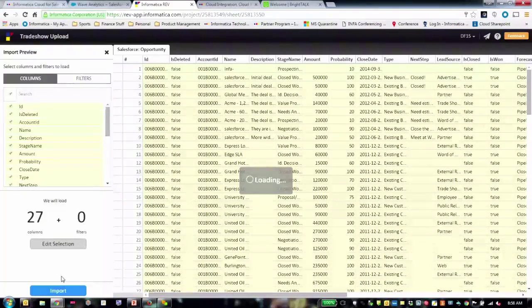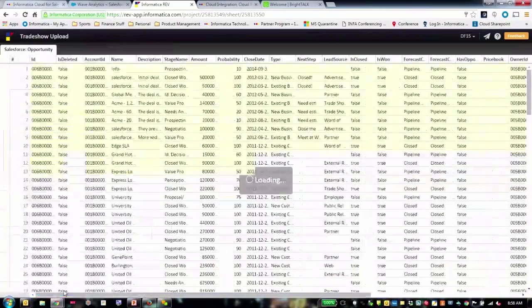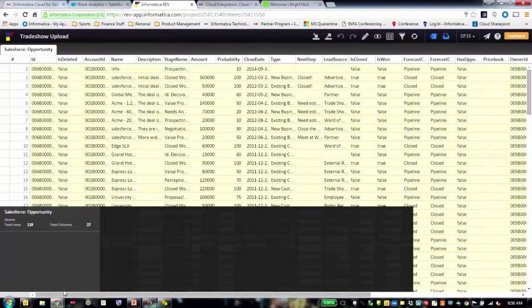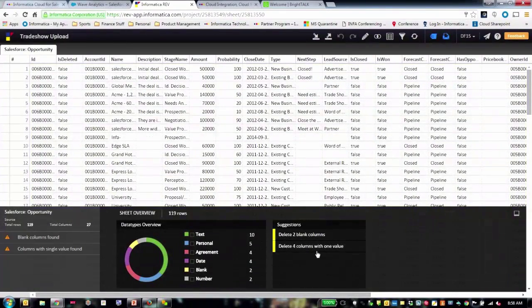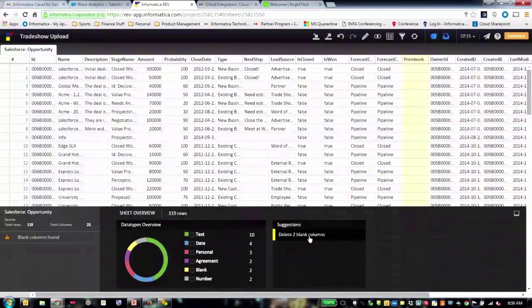What we'll also see is once I pull in the import, we also make recommendations on how to start cleaning or preparing the data so that we can do analysis on it. A perfect example are the two that we've chosen here: delete 4 columns with 1 value. By hovering over this recommendation, we see the columns that are listed. These are of no value to me from an analytics standpoint; there are just defaulted values in there. So let's get rid of those 4 columns. Let's also get rid of the 2 blank columns. That's not going to do us any good, so we'll remove those.